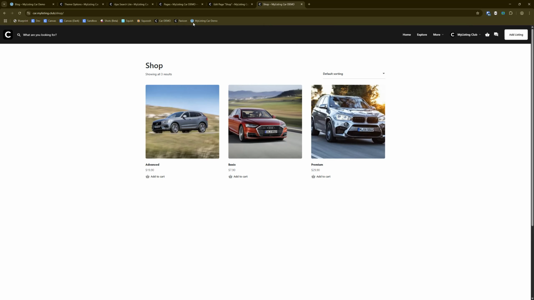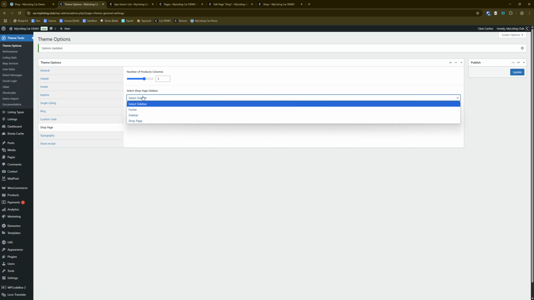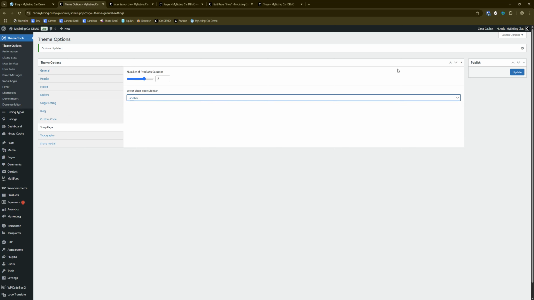Okay, so what if we wanted to build out what MyListing gives you here? So let's say we wanted to do a sidebar. Let's go ahead and set that to sidebar. Where the hell is the sidebar stuff? We have to go to appearance. It'd be nice if they gave us some help here, right? Like where to go. But anyway, we go to appearance and we go to widgets.